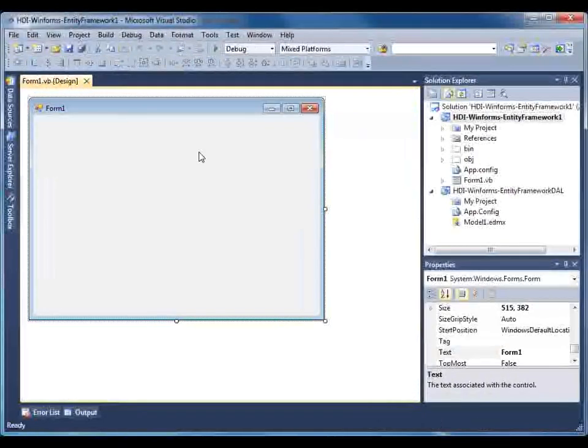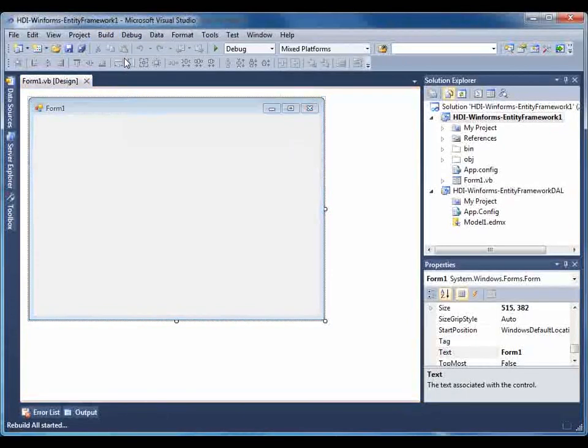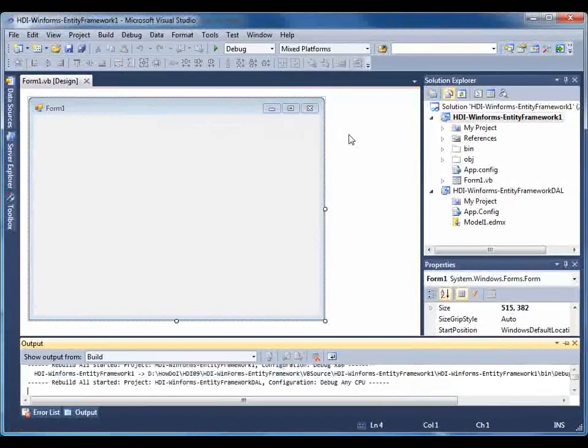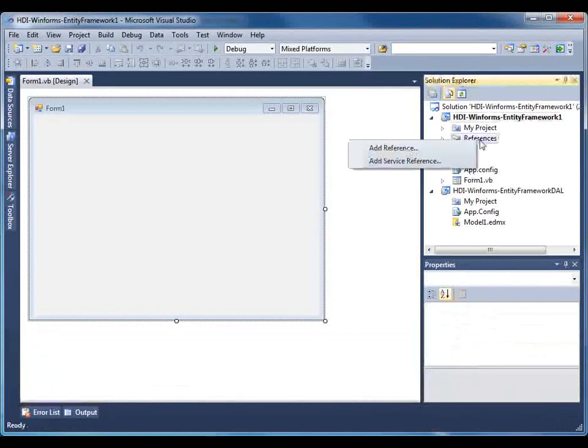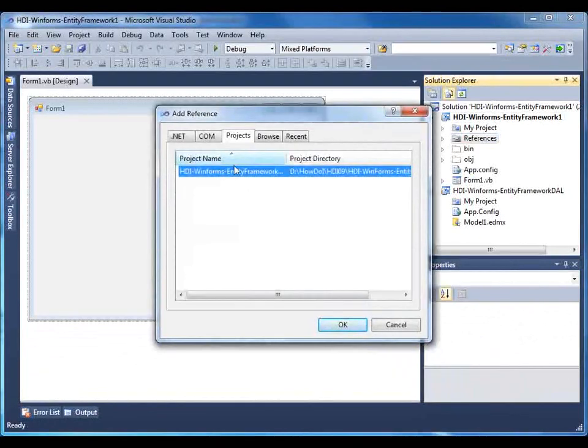And go back to our form. I'm going to do a quick build. Everybody seems happy. Okay, next thing I need to do is I need to make a reference to the data access layer. So I'll just go to References, add a reference, and of course it'll be sitting there in my projects list.